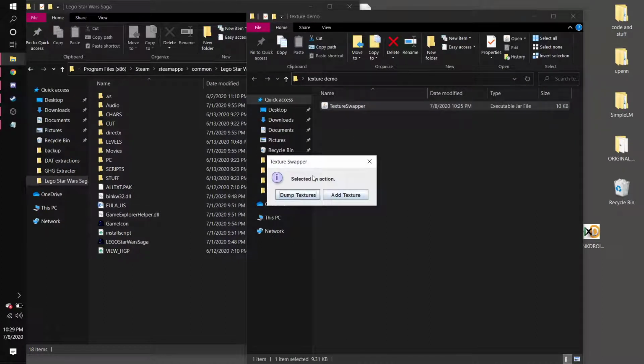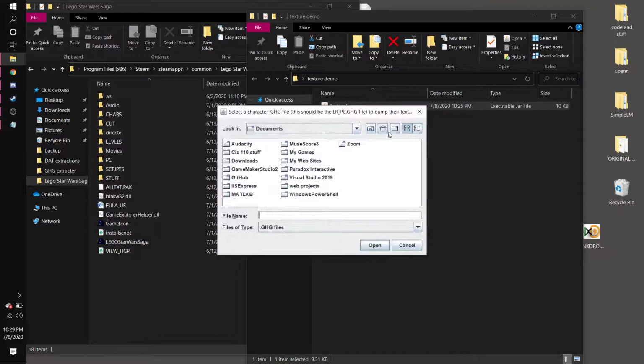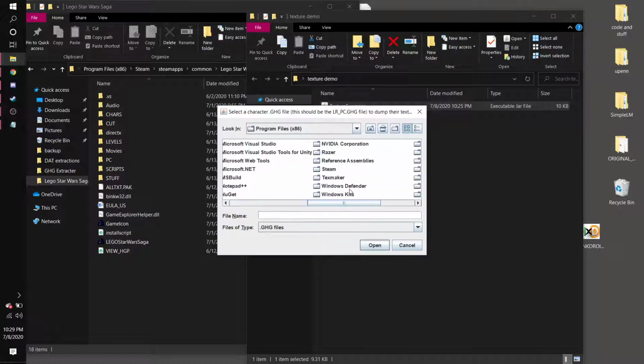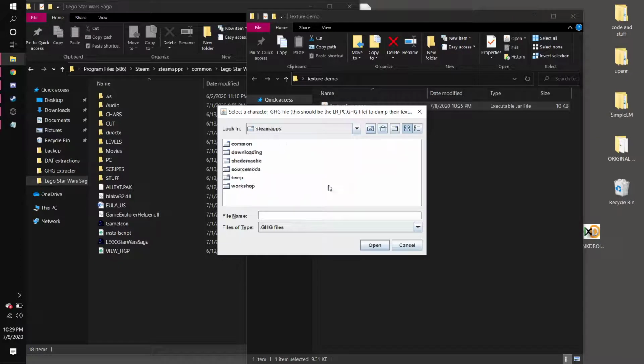It's going to ask you if you want to dump textures or add textures, so we'll dump textures. This is just a file browser, so go to where your game files are stored. For me, that's program files, Steam apps, common, LEGO Star Wars, and then here you'll see the decompiled files.